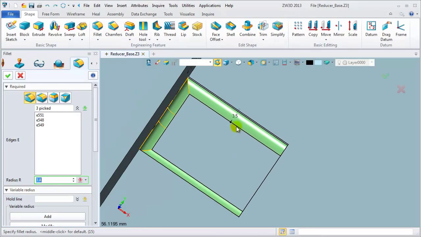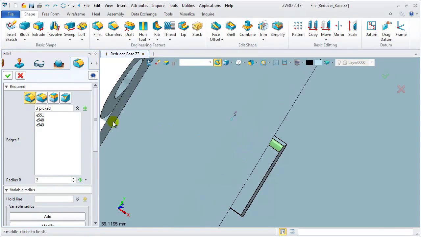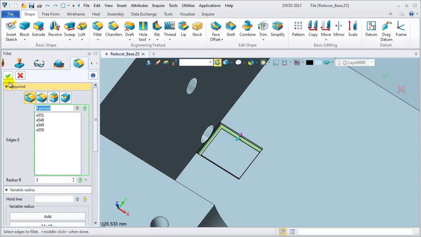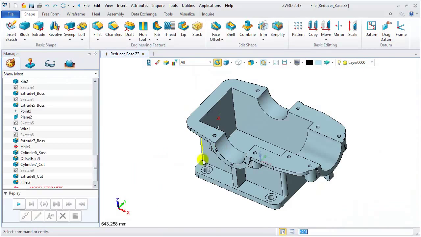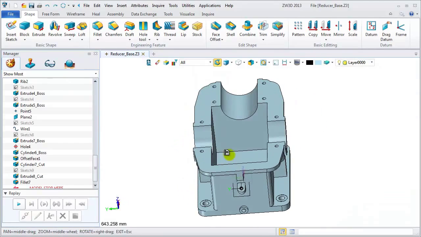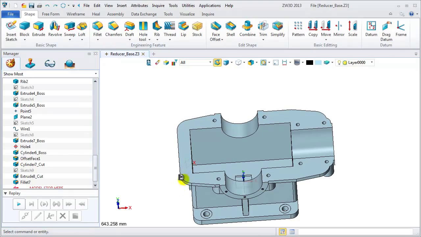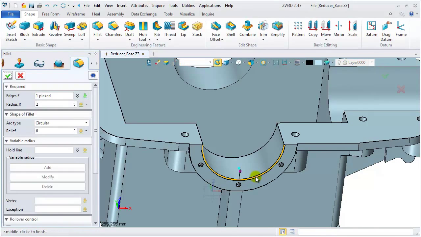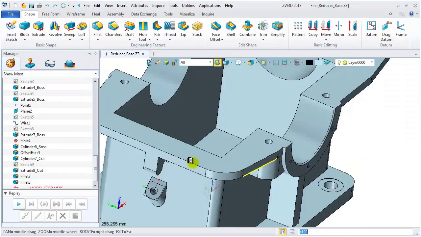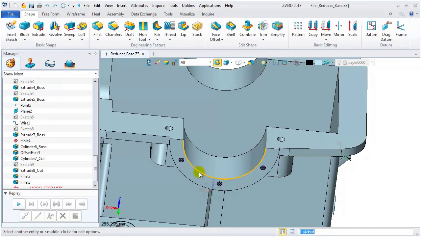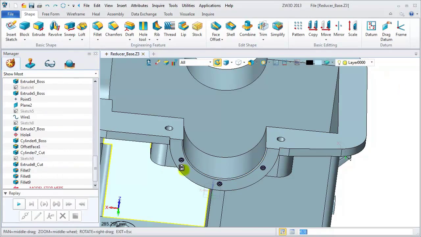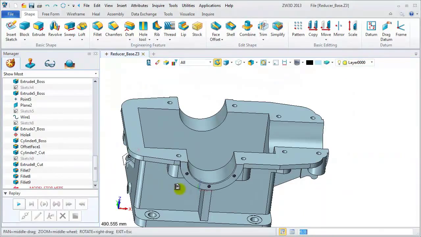Pick these edges and do filleting. Again, pick these edges and do filleting. So far, it is all finished. Congratulations!